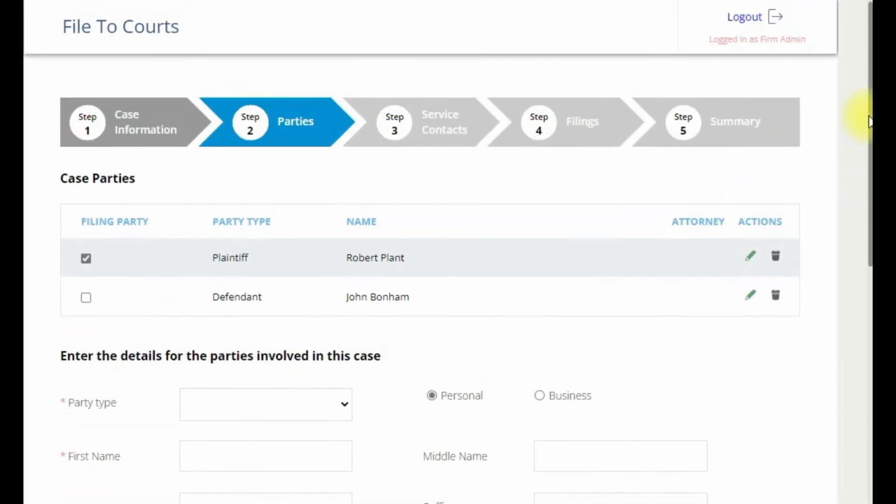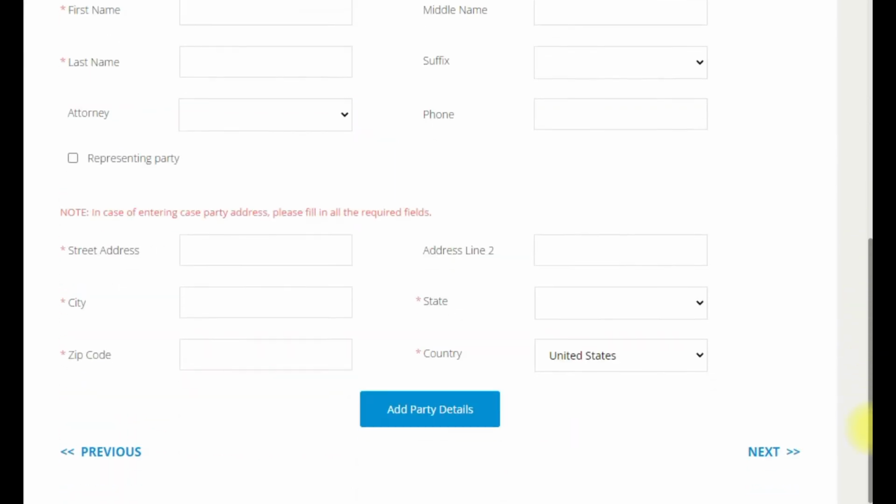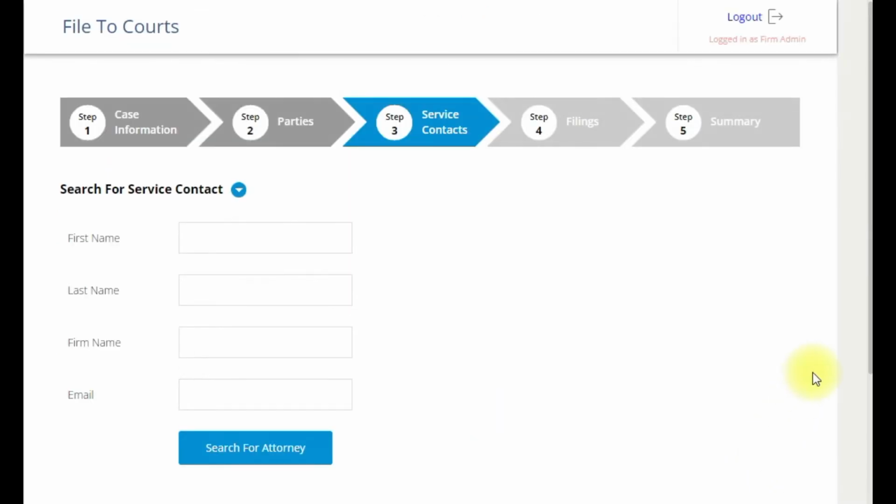We'll scroll back up to the top, and you'll see that you have your plaintiff, and you'll have your defendant scrolling horizontally at the top, which means they've been successfully added. We have our filing party box checked. We scroll down, and we're ready to press Next, which takes us to step 3, Service Contacts.